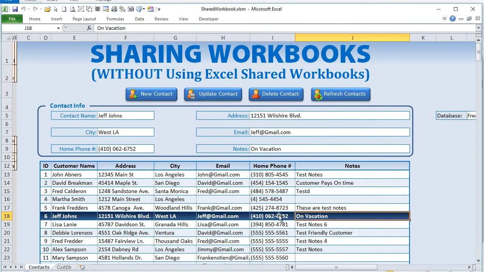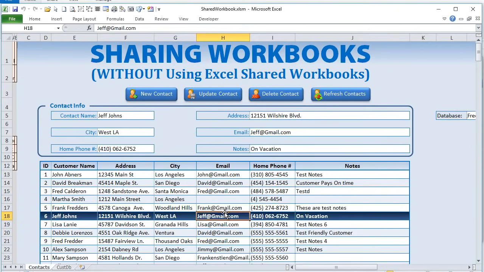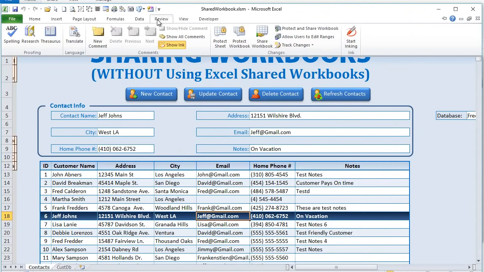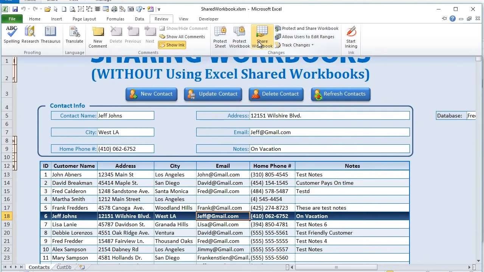Okay, let's get started. I'm really excited to show you this one because there are so many advantages to being able to share a workbook without using the shared workbook feature. Let's go over, for those of you that don't know or need a refresher, the shared workbook feature is here. When you select this option, it tells you it allows multiple people to share a workbook at the same time. That is what we're trying to achieve, but without using this feature.